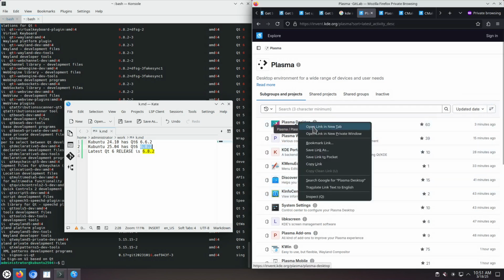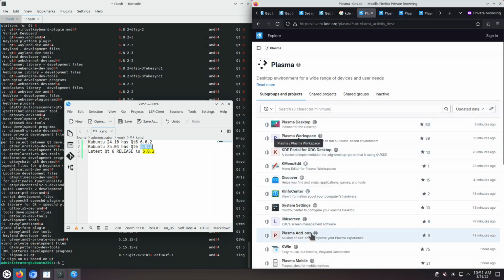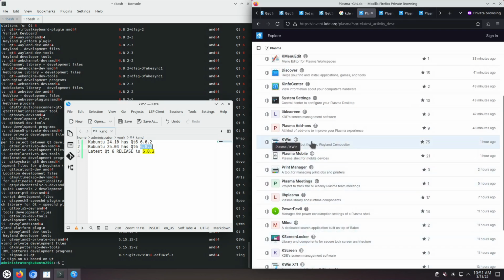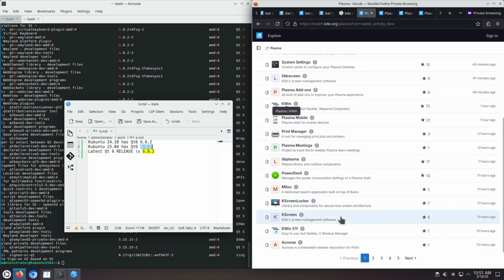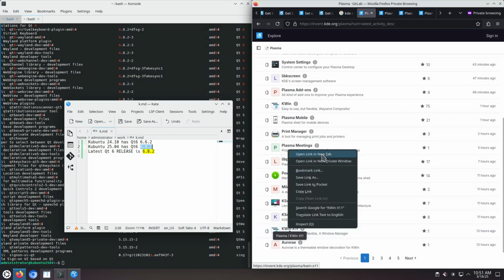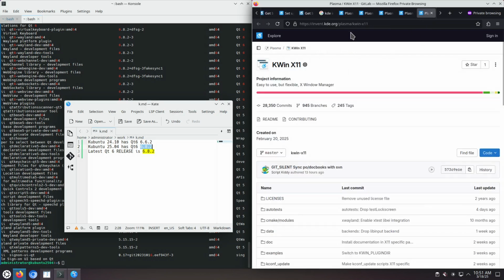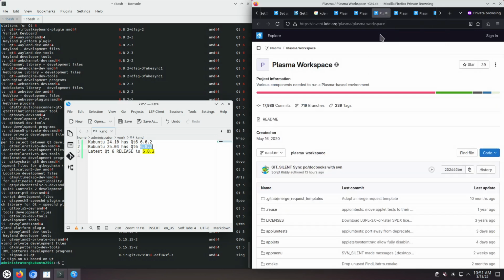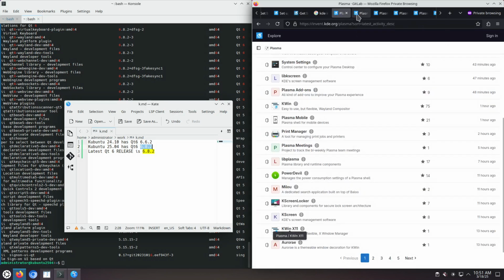You can see in here Plasma Desktop, Plasma Workspace, and kwin. Kwin being the Wayland compositor. The X11 window manager is this other Git repository, which is kwin-x11. Okay, let's see the version of Qt6 that's required by these three repositories.